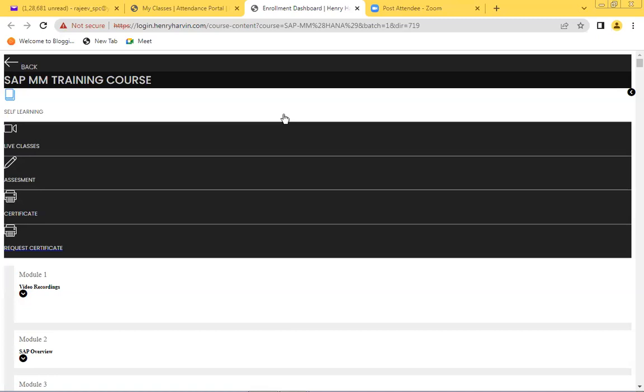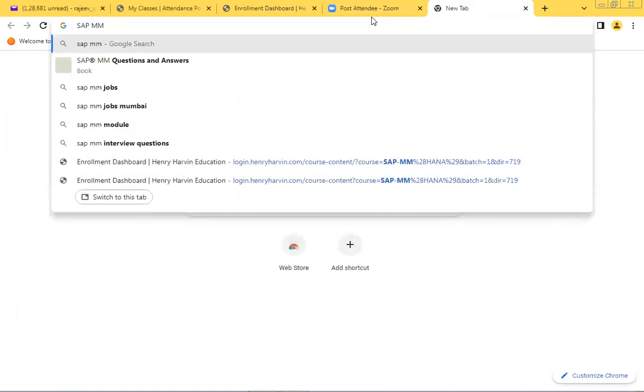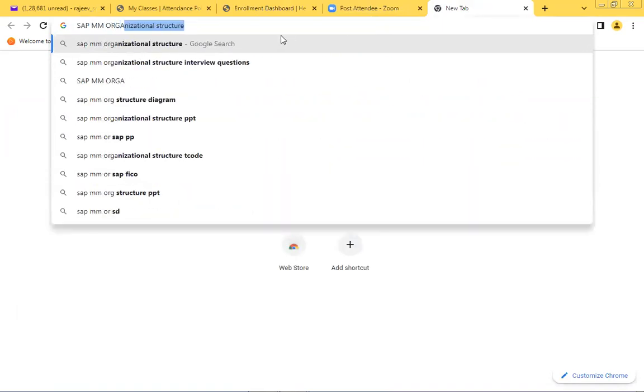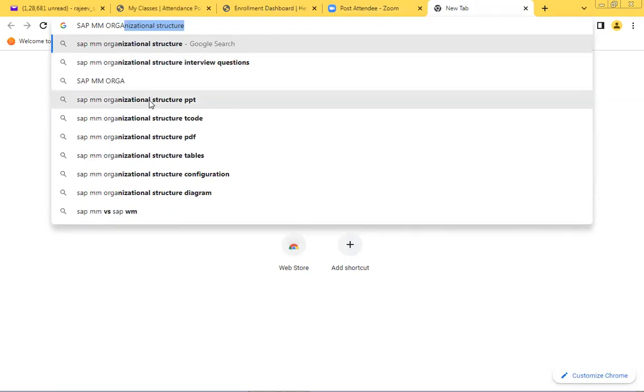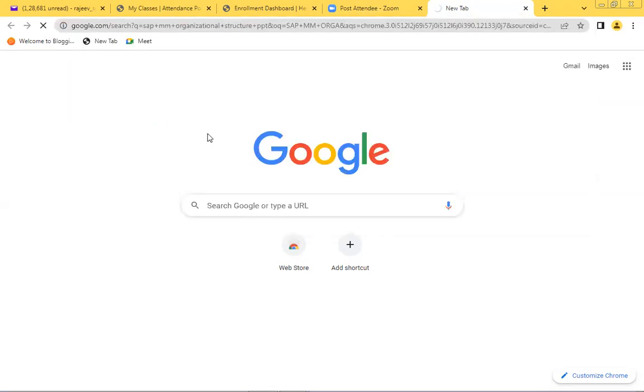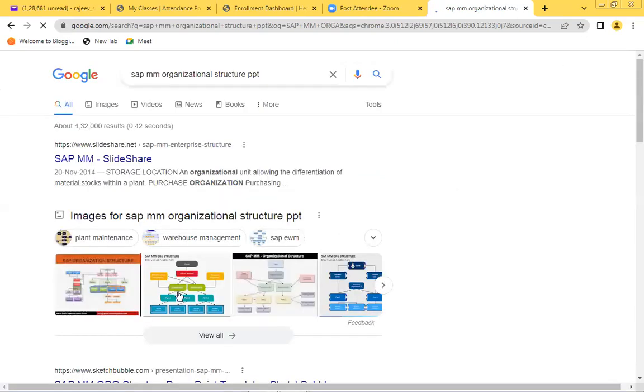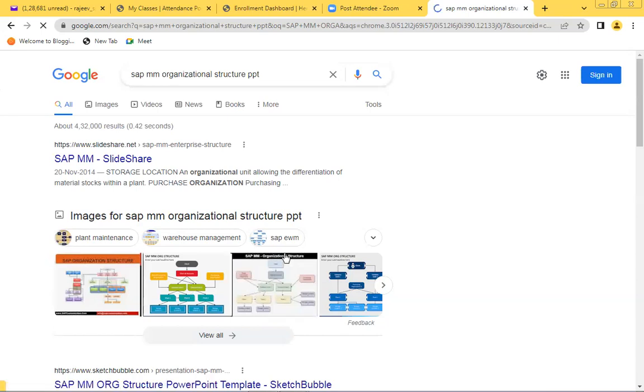So have you guys ever heard about organization structure? What is organization structure? Are you aware of what exactly it is? Yes. Please mute, guys. It includes the company code, client, plant, location, and the purchasing organization. Okay, good. So you are aware of SAP organization structure.